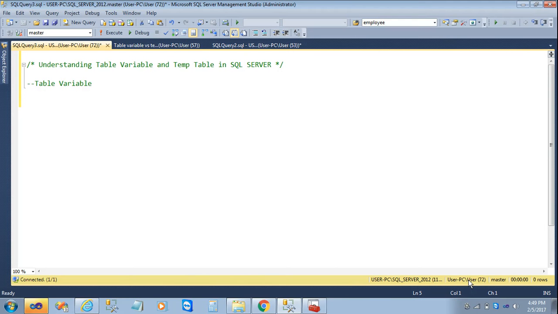The scope of the variable is only within the execution of the query. Means the table variable has life only within the execution of the query. After that, the variable will be destroyed from the memory.